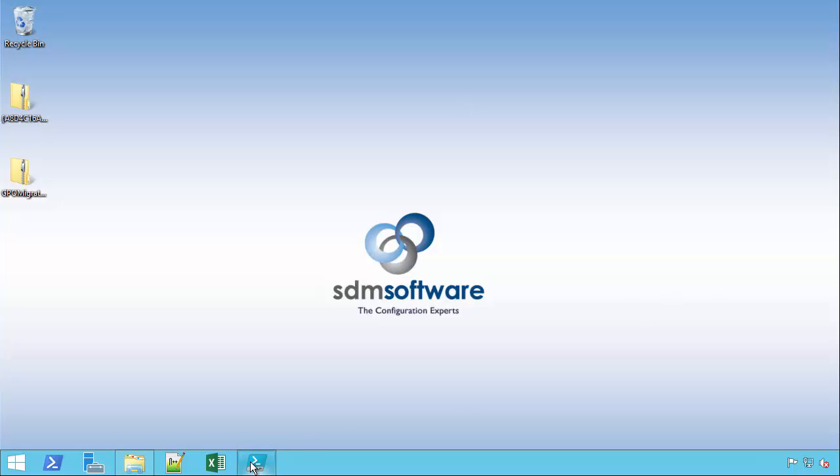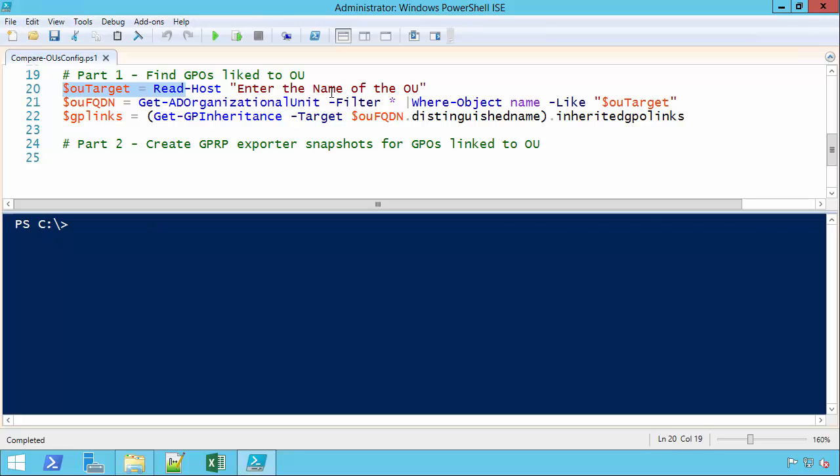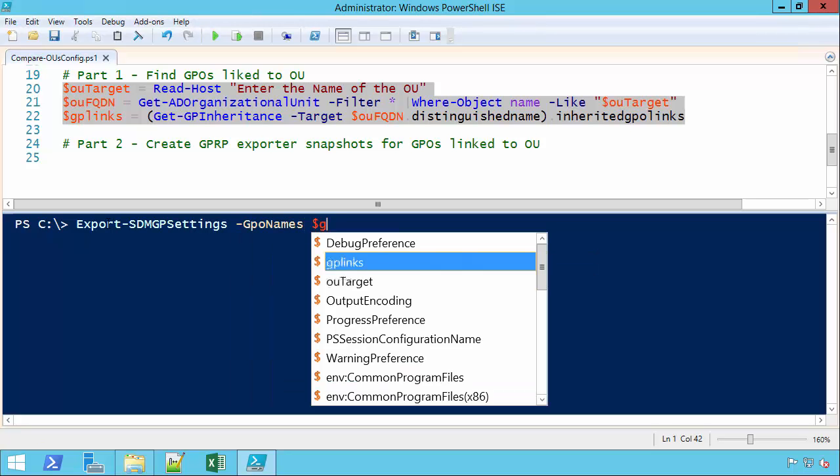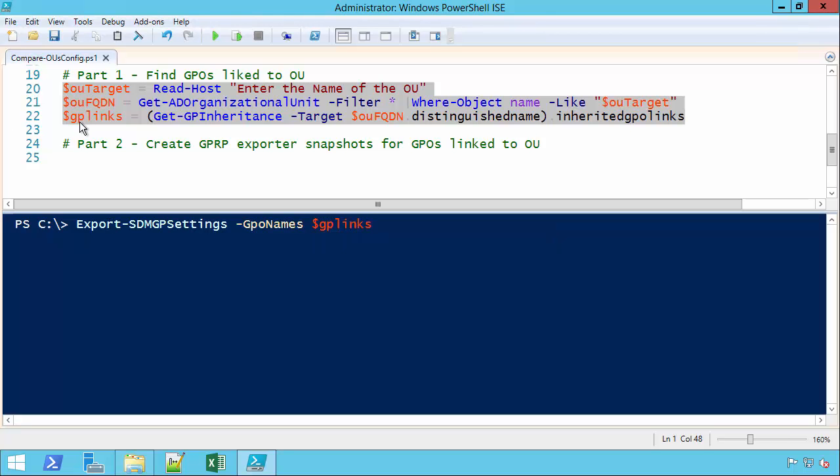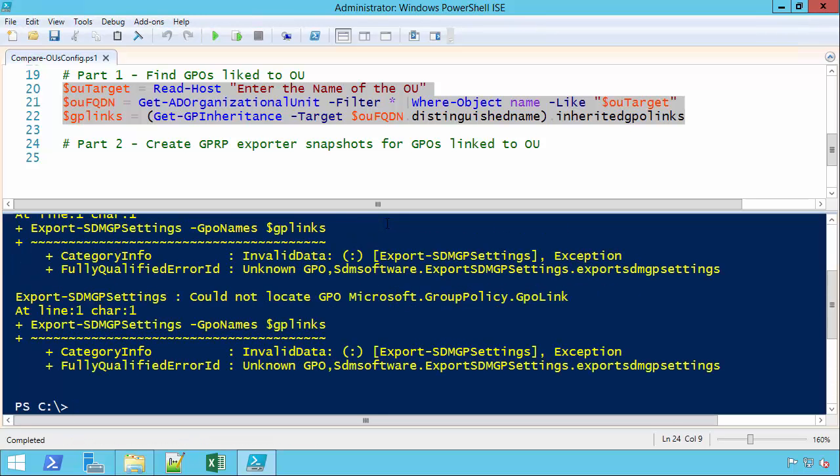So if you recall, in part 1, we simply asked the user for the name of an OU, and then we figured out all of the GPOs that were linked to that OU based on their input. And we had to jump through a couple minor hoops in order to get that information correctly. Now, we want to pass that into Export-SDMGPSettings, and this is one of the primary commandlets with the reporting pack. And I'm going to send it GPO names, and I'll use GP links, which is the information that we received in the first part. And I'm going to get errors. Now, what is the problem here?